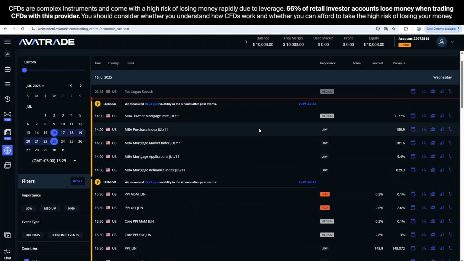Now, furthermore, if we're looking at the tabs at the top, we see that we've got the time, the country, and the event. And to the right, we've got the previous result, the expected result, and the result. And of course, how strong we think that this event will impact the market.